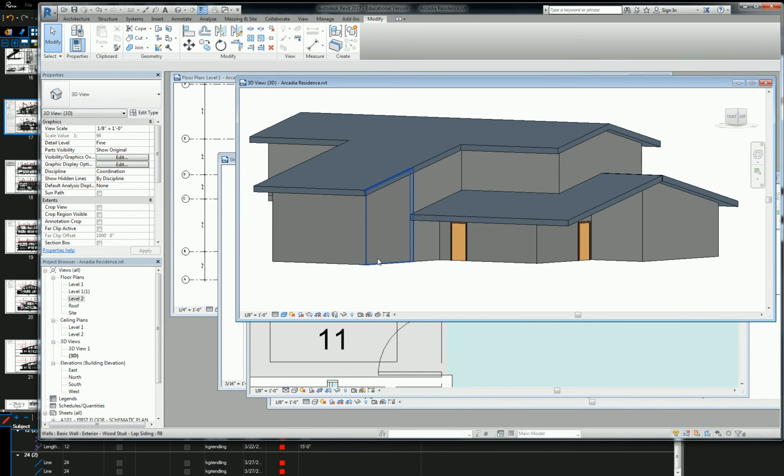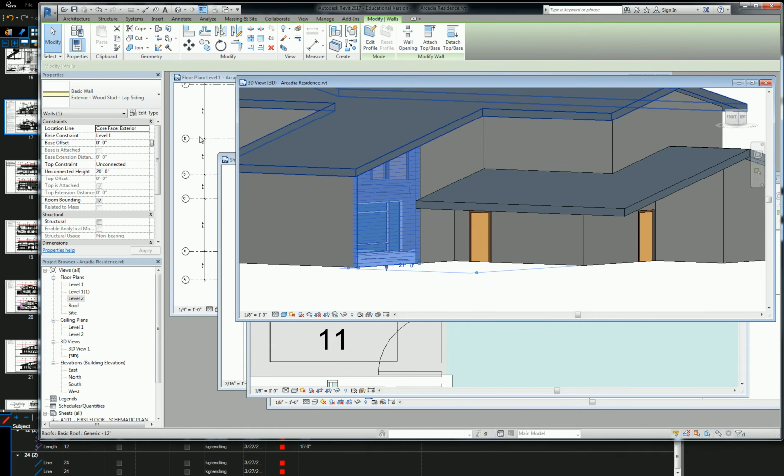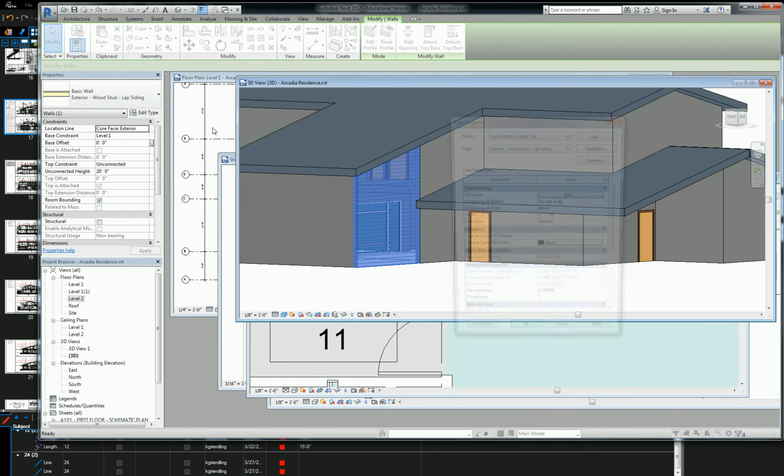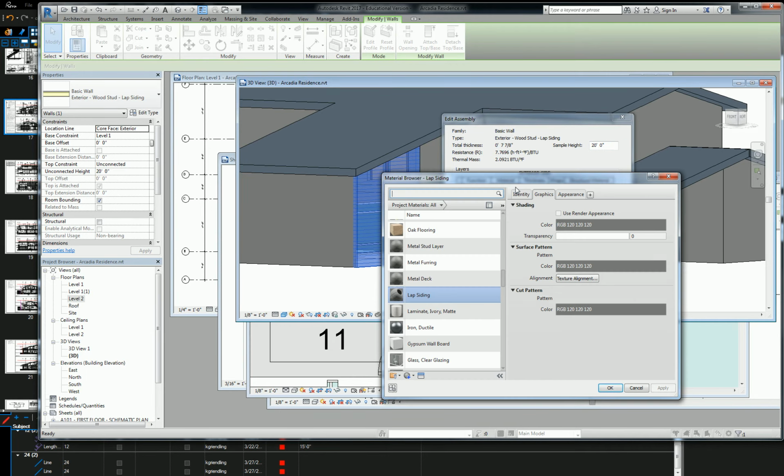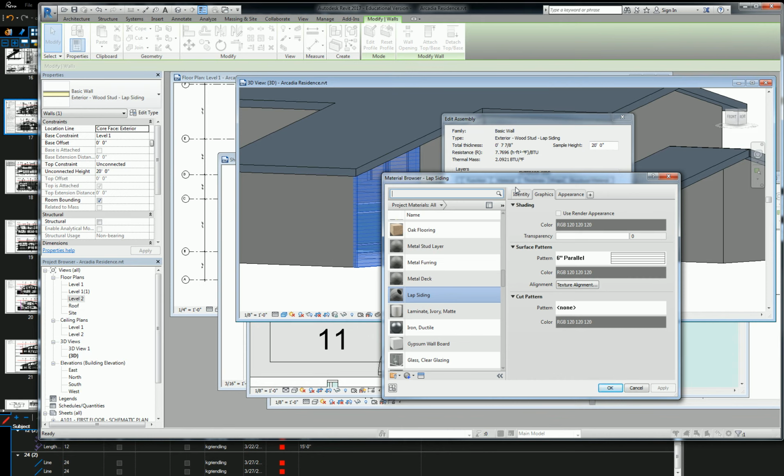So let's grab one of our wall type assemblies. That's this one right here. This is the lap siding one. I'm going to say edit type, and I'm going to go into the structure. Now, what you need to know is that colors are a material property. So we go into the lap siding material. That's the one that happens to be on the outside, right? You won't be able to see the wood studs because they're totally enclosed in your wall.